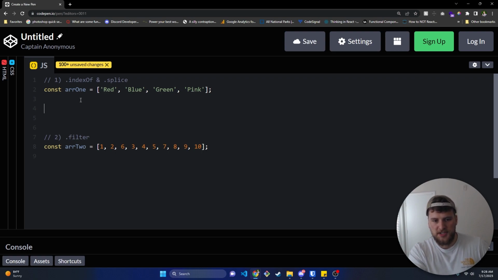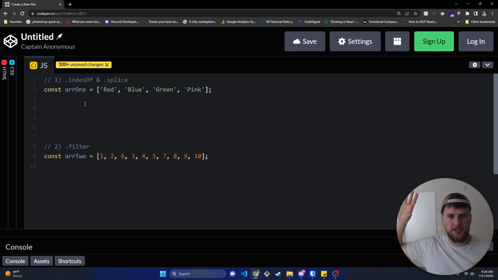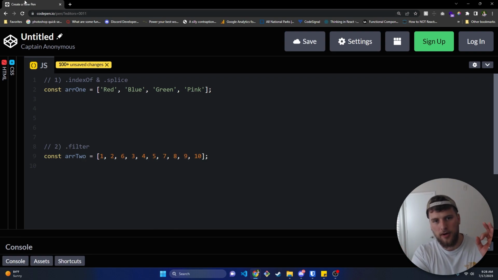So for the sake of argument, we're going to say we have a really long array and we don't know the index of the item we want to remove. We just know what item we want to remove. So we're going to remove green, but we don't know the index because it's a really long array. How do we get the index?